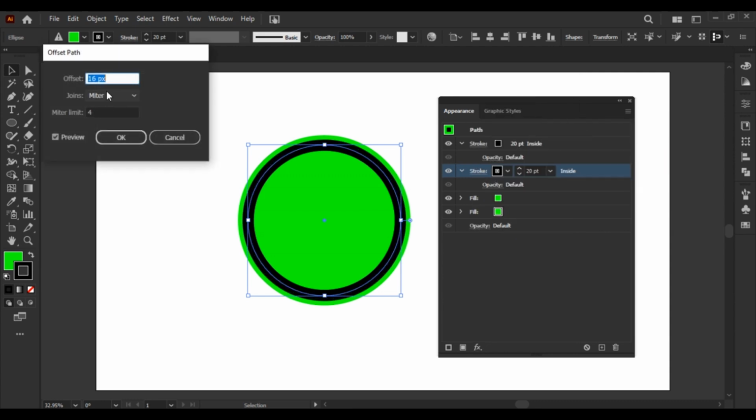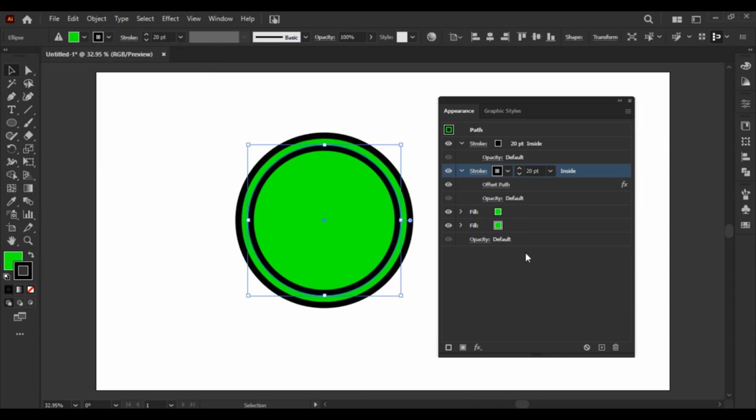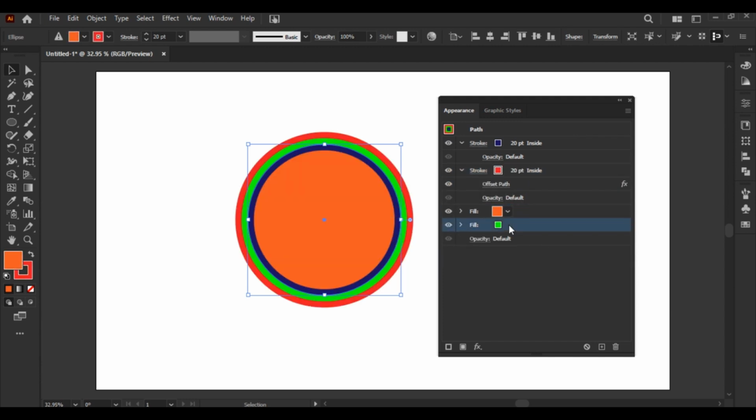Here, you can increase or decrease the stroke offset. You can also change the colors of both your fills and strokes anytime you want. That's it. Super simple.